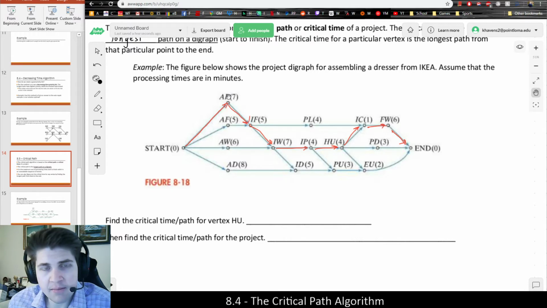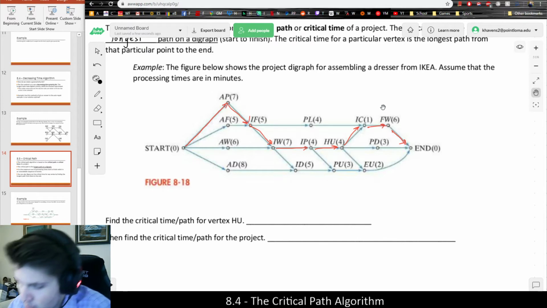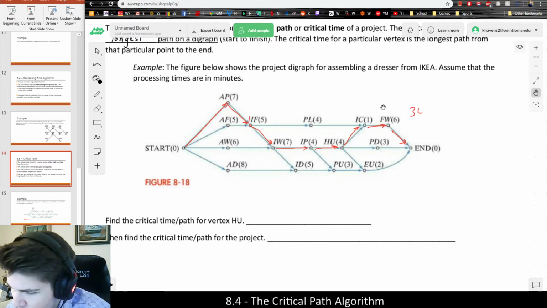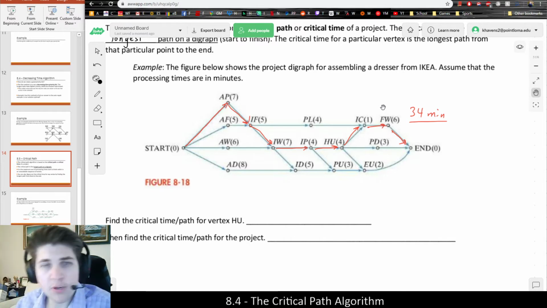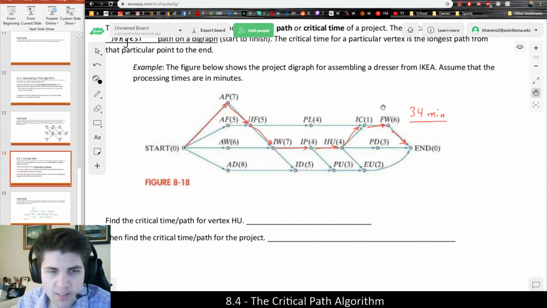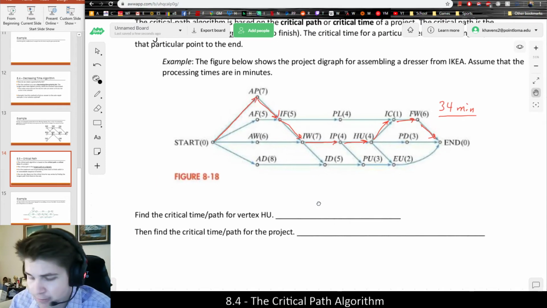So I have task AP, 7 hours. Hours doesn't make sense. Let's say minutes is how long it takes to assemble each of these tasks for that dresser. So 7 minutes plus 5 minutes plus 7 minutes is 19. Plus 4 is 23, plus 4 is 27, plus 1 is 28, plus 6 is 34. So the total time for that path is 34 minutes. And that's the critical path because it's the longest one you can find. You could look at a bunch of other ones by guess and check, looking at various paths to see if I can find one that is longer. But you will not be able to, because that is the critical path for this graph.